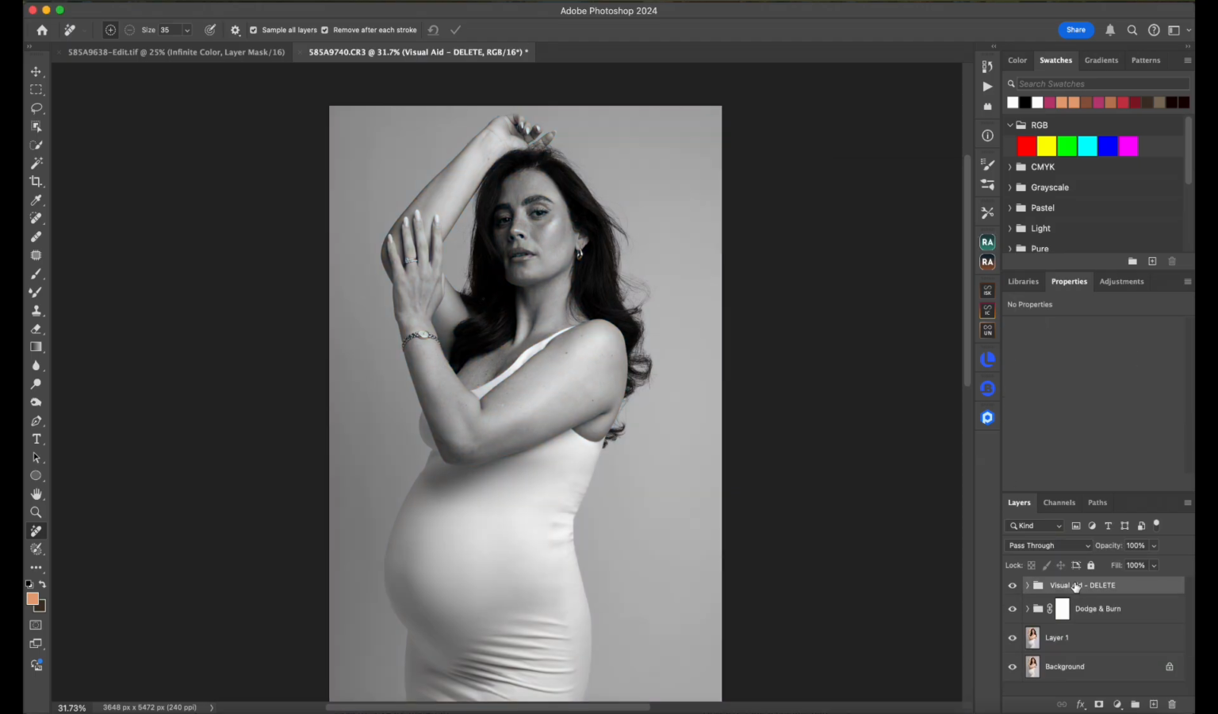So we've got visual aid layers. I like to do my Dodge and Burn on a black and white layer because you can see a lot better where you need to be painting the Dodge and the Burn. And then you've got the Dodge and Burn actual layers where you'll be working.